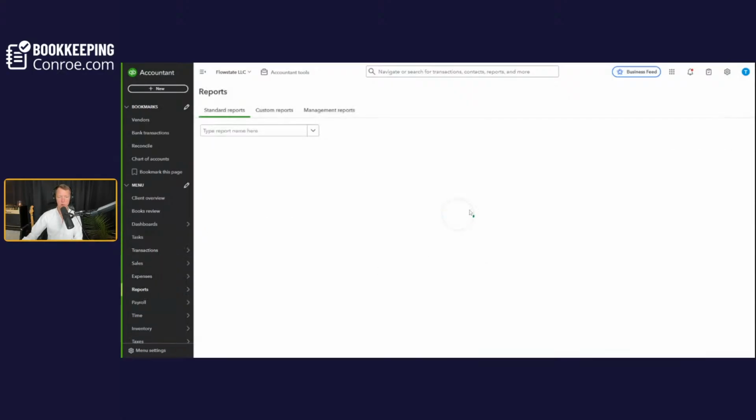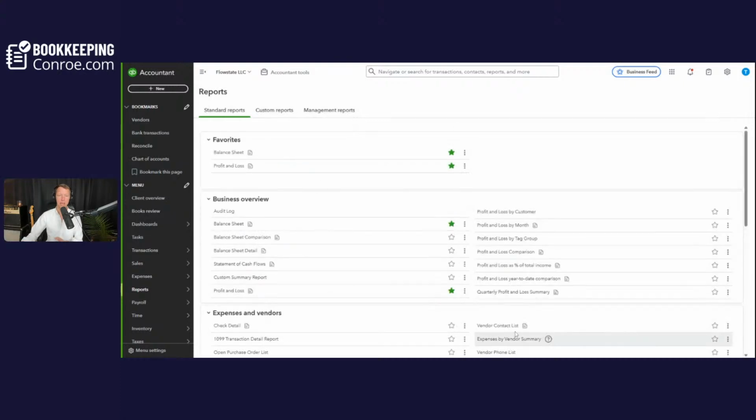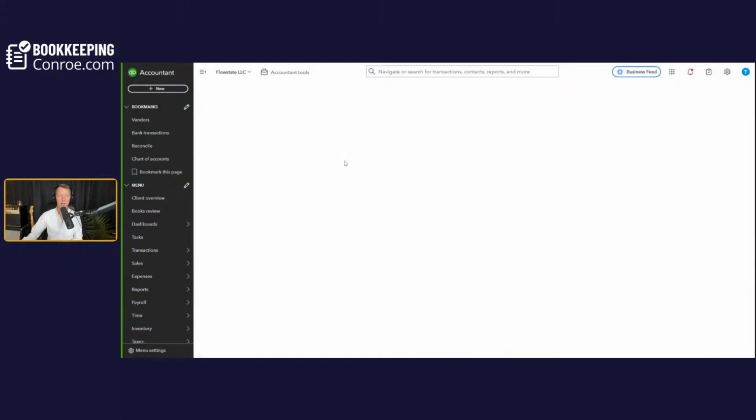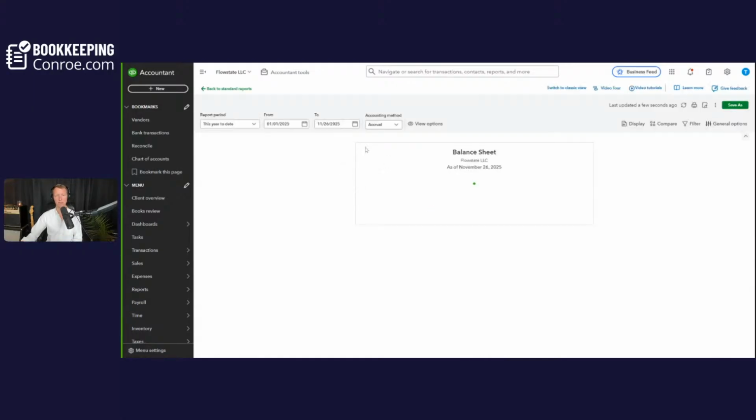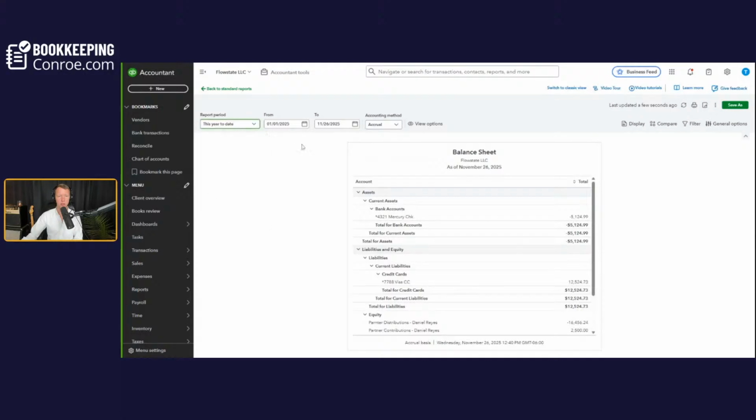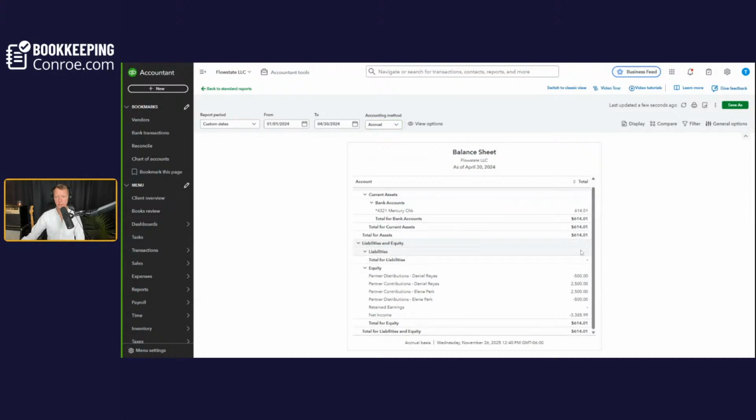And we come to standard reports here. And for this period, our books are going to be correct. Therefore, our reports are going to be correct. Let's take a look at the balance sheet first. And I'm going to choose that period. So we can just say, let's just say from January 1st, 2024, until the month that we just reconciled, which is going to be 04/30/24. This balance sheet will be correct.